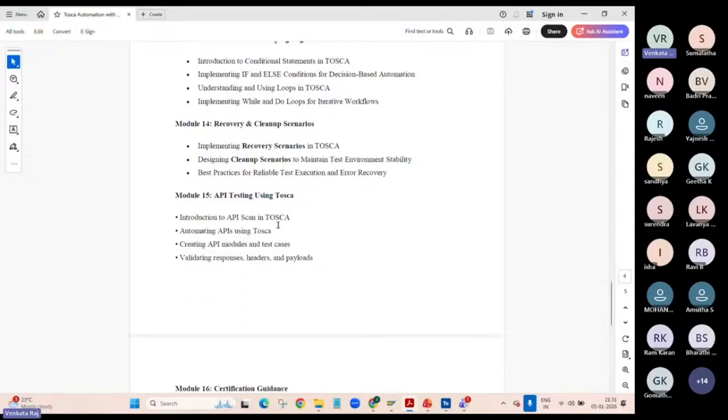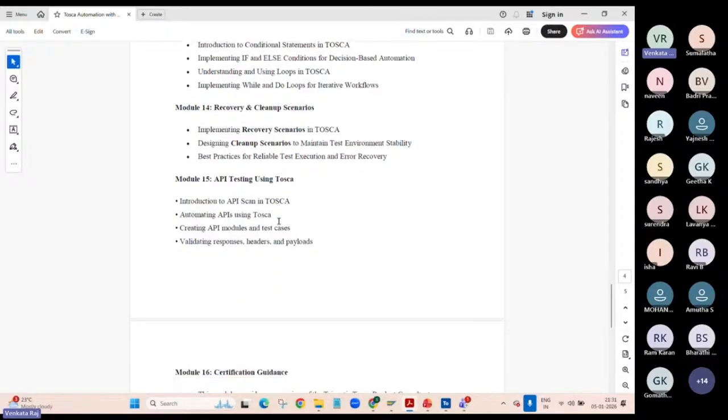In the 15th module, we are going to discuss end-to-end API automation using TOSCA: how the API scan will work, how to create a test case, how to create a module, and what the prerequisites are for performing API testing. Everything we are going to discuss in the 15th chapter.